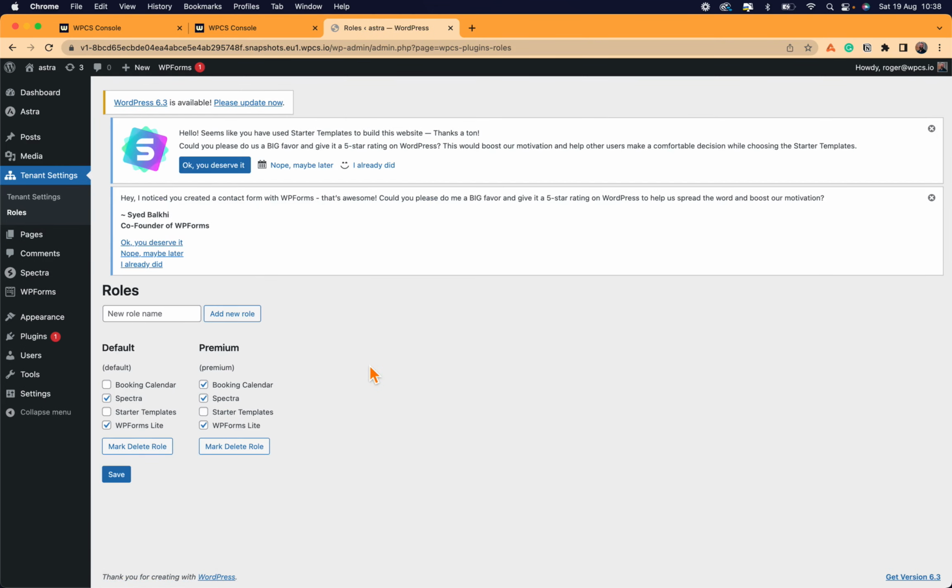So I mentioned roles correspond to the plans that you're selling. And in this case, we have a default plan and we have a premium plan, all right? So in the default plan, we're basically selling a WordPress installation that is fully managed because the wildcloud platform is fully managed for you. And on top of that, we're activating a couple of plugins that our customers can get started with right away. So we have the Spectra and WP Forms Lite.